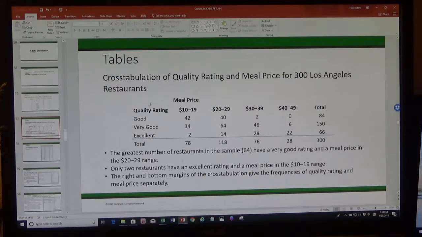You see that I have two variables here. This is called the cross tabulation. One is the quality ratings, from good, very good, to excellent. That's one variable. And then the meal price, this is the other variable. The meal price is between $10 to $19, $20 to $29, $30 to $39, and $40 to $49.